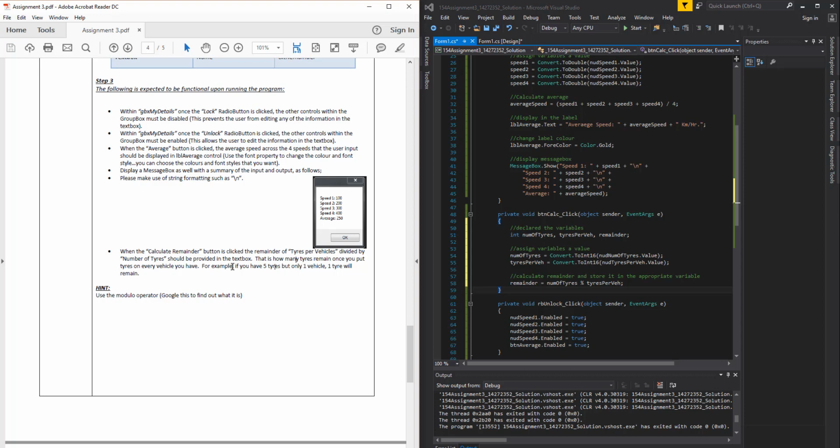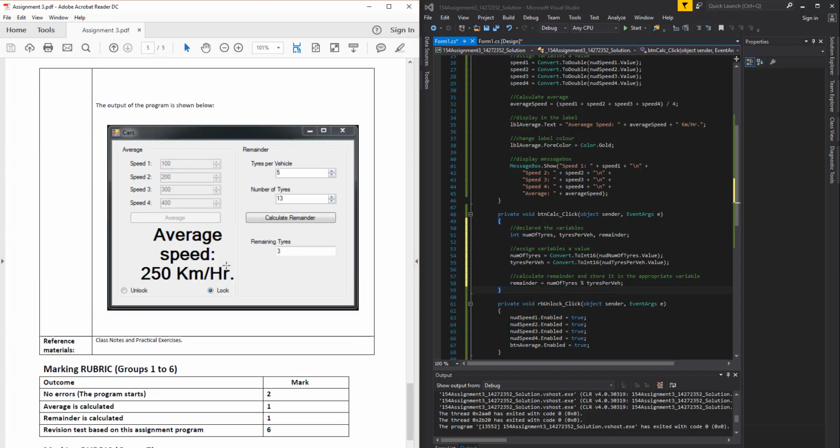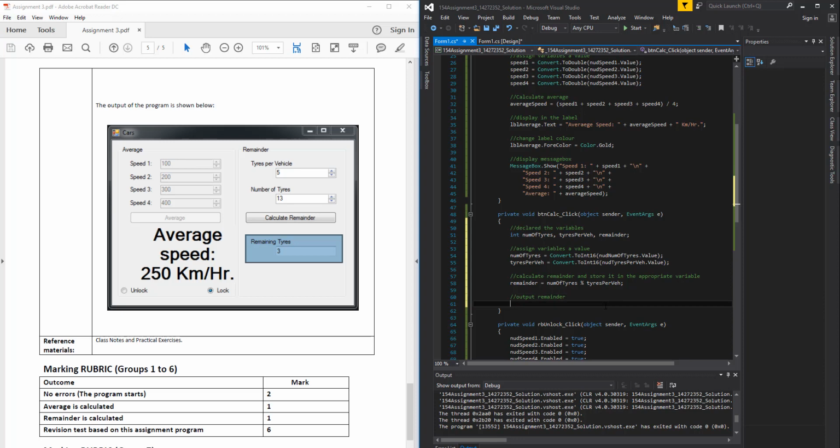Okay, so is that it? Are we done? We've got to output it. So we got the input, we did the processing, but we haven't output it. Output remainder. Oh yes, then we say txt remainder dot text should be equal to the remainder. Again, this is not the right data type, so we're going to go convert dot to string.